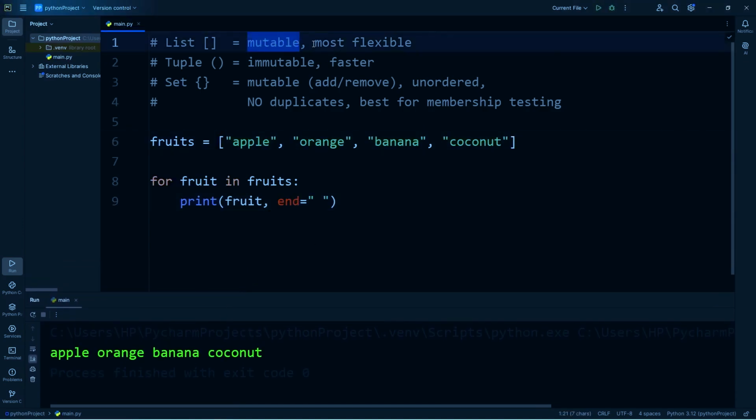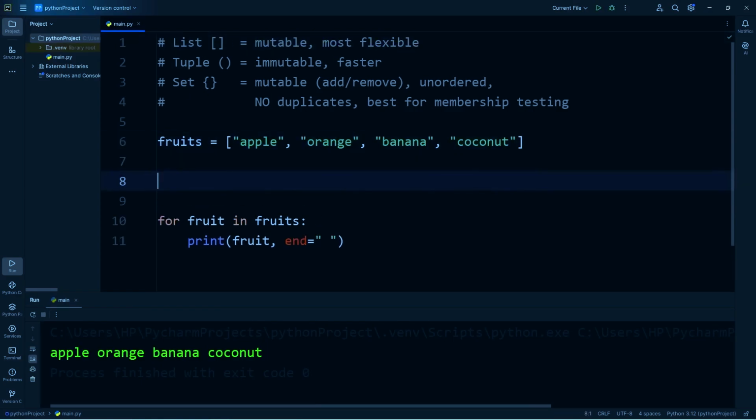Lists are mutable, and they're the most flexible out of the three. I can change one of these elements at a given index. Let's say fruits at index 0 is now a pineapple rather than an apple. So that should change the element at the first index to be a pineapple. Or let's say fruits at index 3 is a mango. Then we have apple, orange, banana, mango.